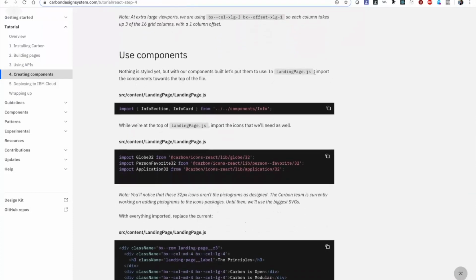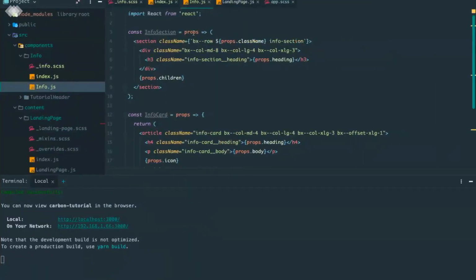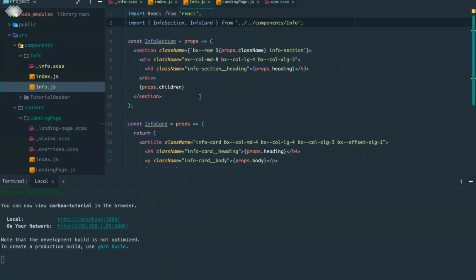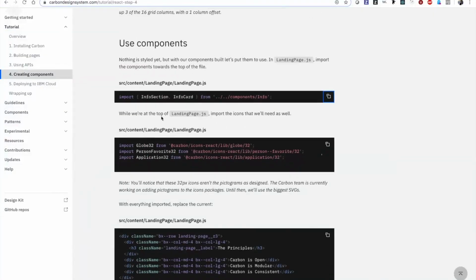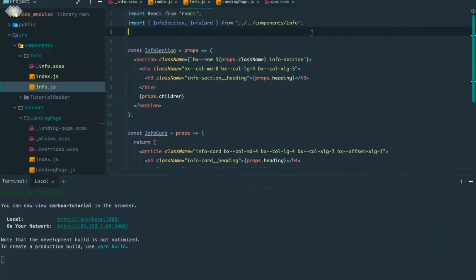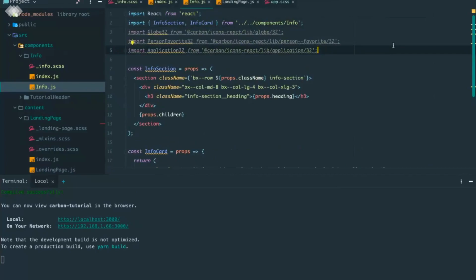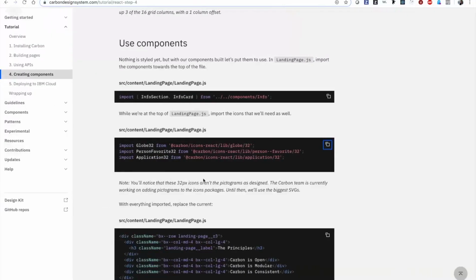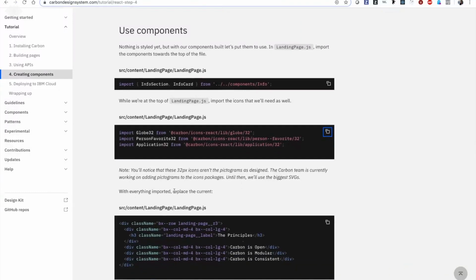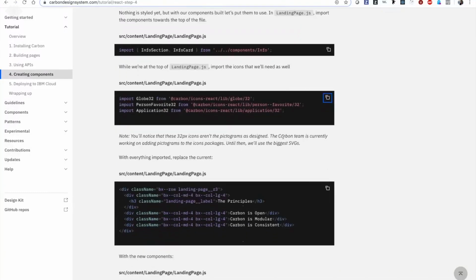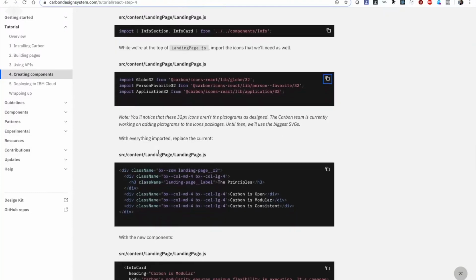In landingpage.js, import the components towards the top of the file. So we'll be importing info section and info card. While we're at the top of landingpage.js, import the icons that we'll need as well. So these are the 3 icons that it seems that we'll be using, that we saw in the preview at the bottom of the page. Note, you'll notice that these 32 pixel icons aren't the pictograms as designed. The Carbon team is currently working on adding pictograms to the icons packages. Until then, we'll use the biggest SVGs.